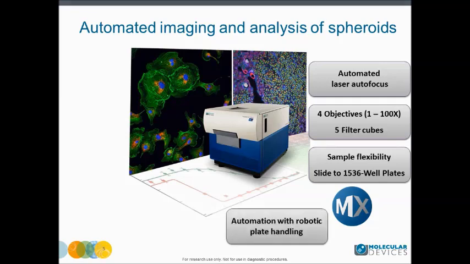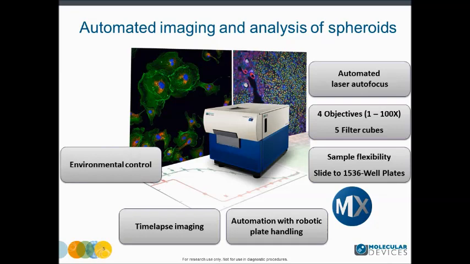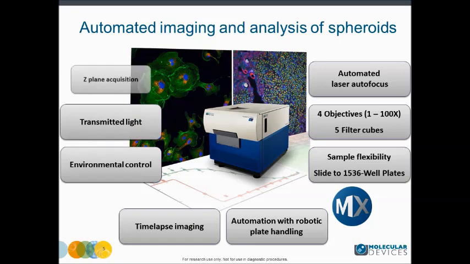Some features that are essential for spheroid work are its capability to be integrated with robotic plate handling, to acquire time-lapse images in time spans of seconds or days, which is where the importance of full environmental control comes in. You can also acquire transmitted light images for non-stained samples and set up to acquire multiple images in the z-axis to interrogate cells throughout your 3D sample.